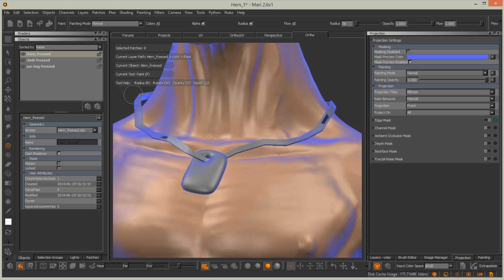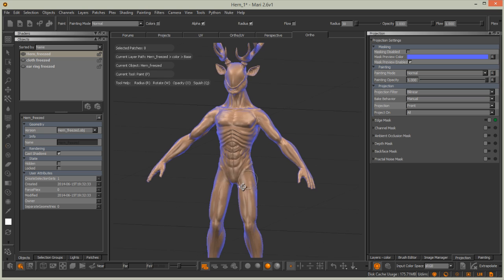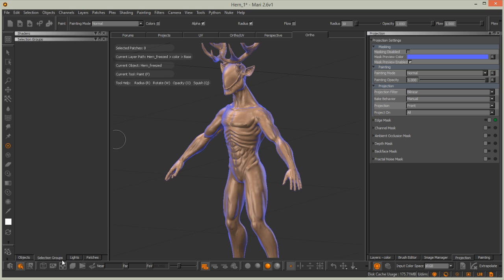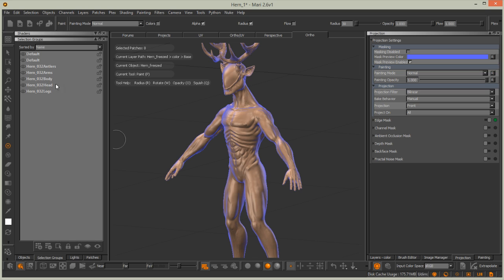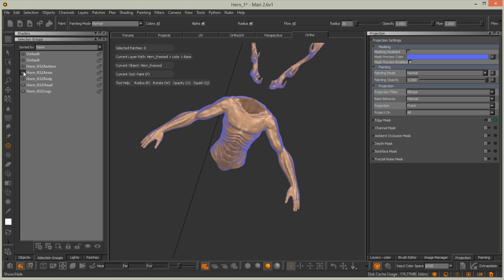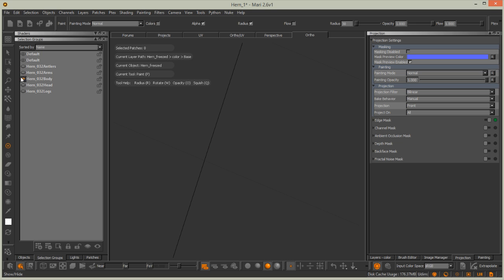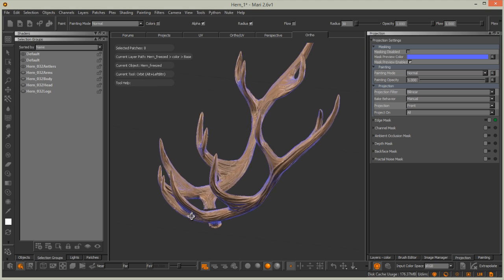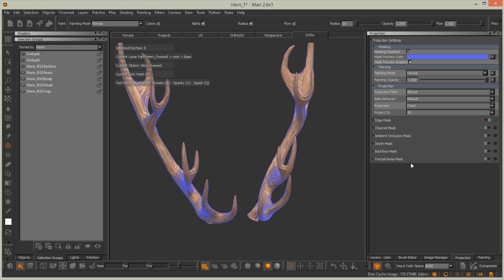So now turn off earring and glove, and let's do channels for Hearn. As you remember, we did some selection groups parts, and those parts are written by Mari. So as you can see, now I can turn on and off parts of mesh that was done in Modo. I can turn off legs, hands, and leave antlers on for now because we will be painting antlers first. It's a good start because it is quite simple to paint.